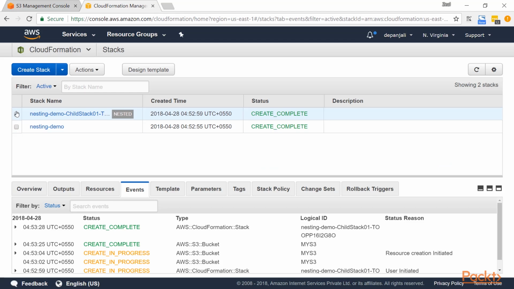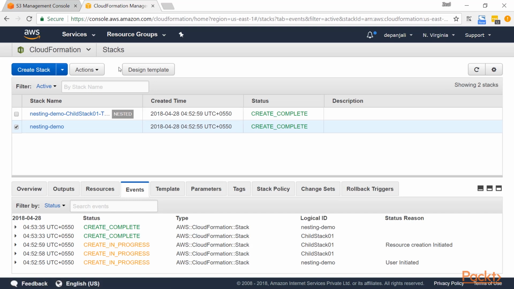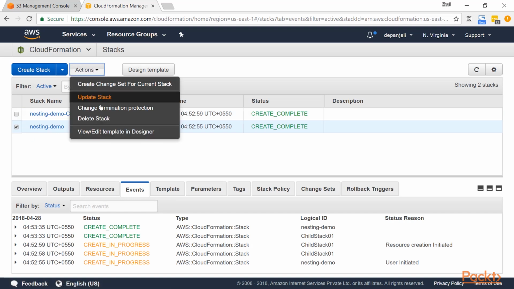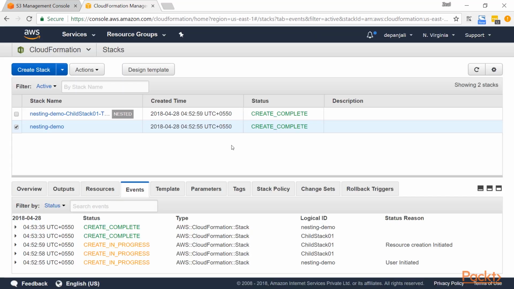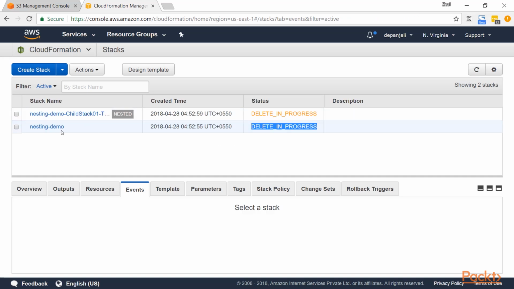So this is it. Now in order to delete, you can directly delete the main template where the nesting has been referenced from. So if I delete the main stack, automatically the nested stack will also get terminated. So now you see both the nesting demo as well as the nested stack have the status of delete in process. So this is all about the nested templates in CloudFormation.